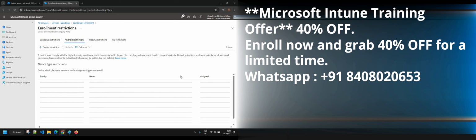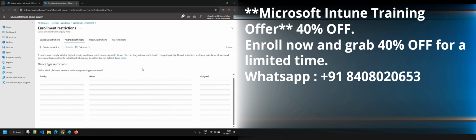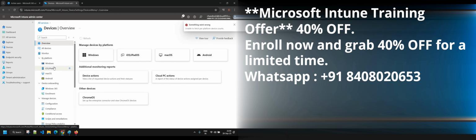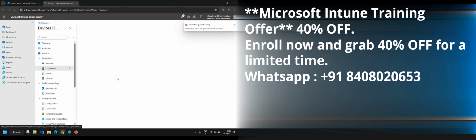Now I also the device Android restrictions we'll see, guys. So here also we can create a restriction, which version of the Android device you have to enroll or provide the restriction. And similarly, the Mac restrictions, Mac OS and iOS. So this is about our Windows devices. Now we'll go to different, like say iOS, iPad. I will go.